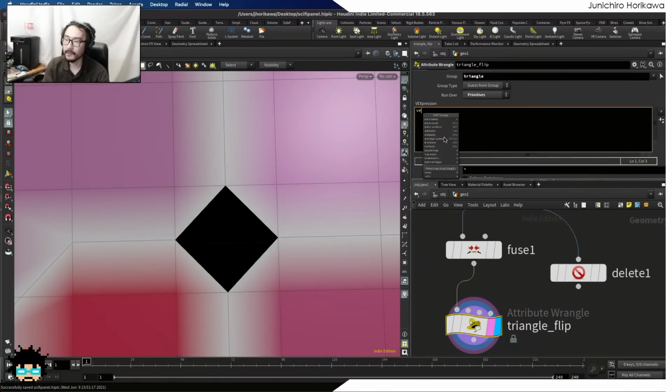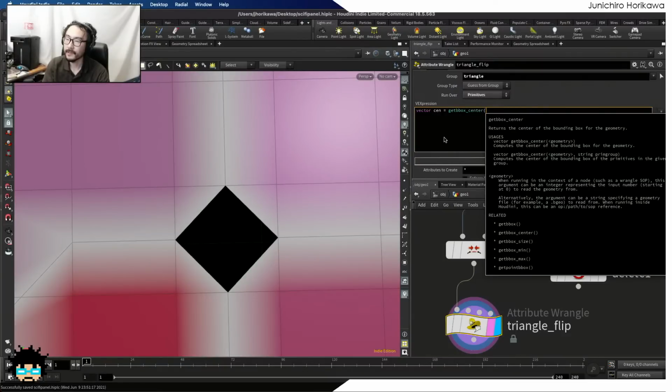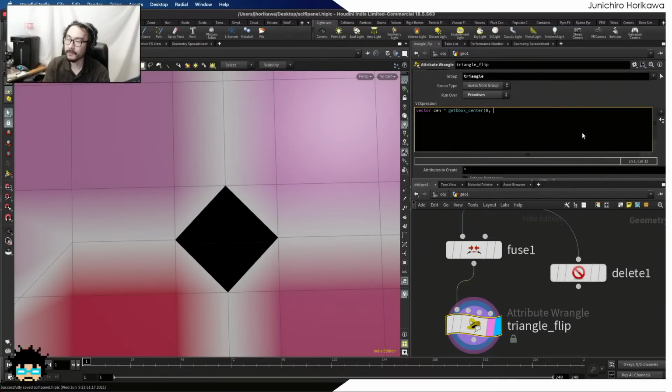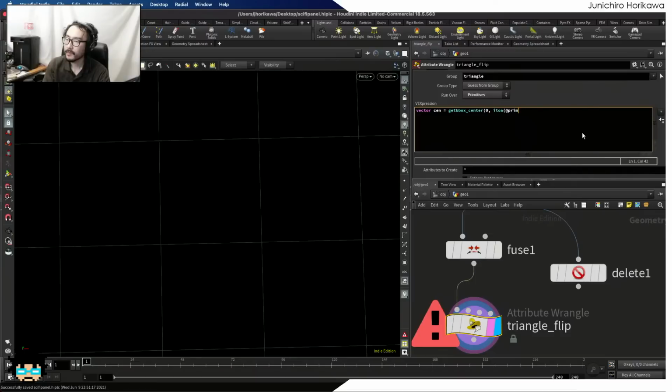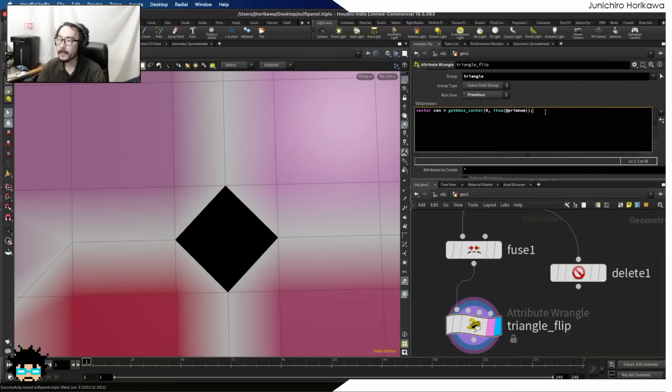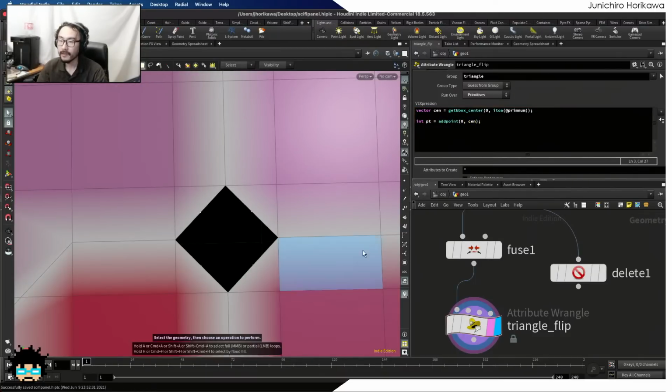So let's get that. Center is get bbox center for each primitive. Wait a minute, this one. Okay, I'm going to use the i@a, get the triangle number, convert it into a string, prim num, use it as a group expression. Okay, and let's see if the center is the one that I am looking for. Int pt add point 0 center. Alright, so right here I have what I want.